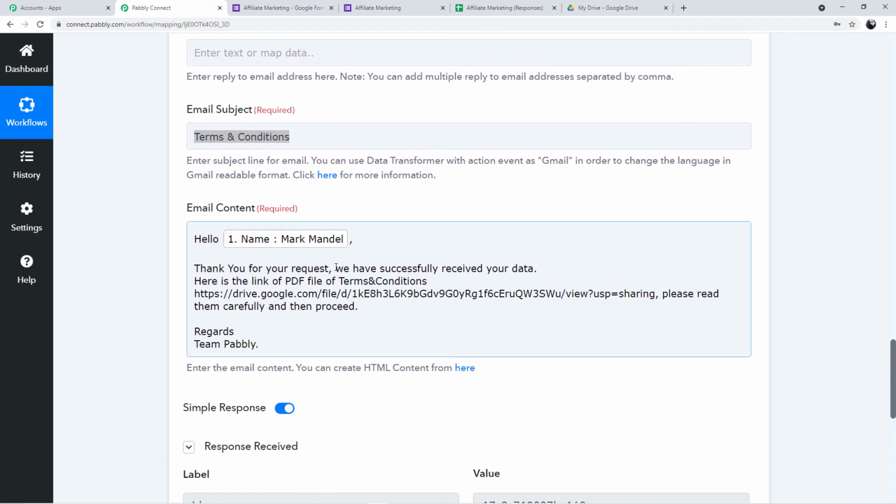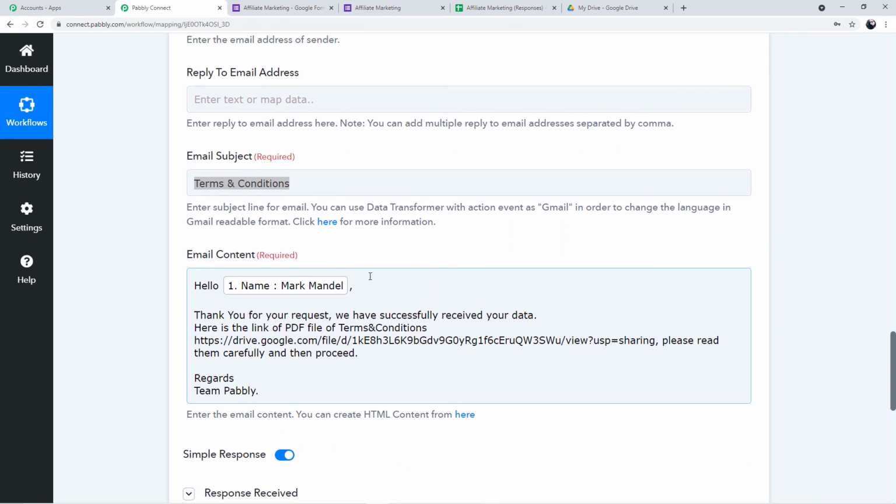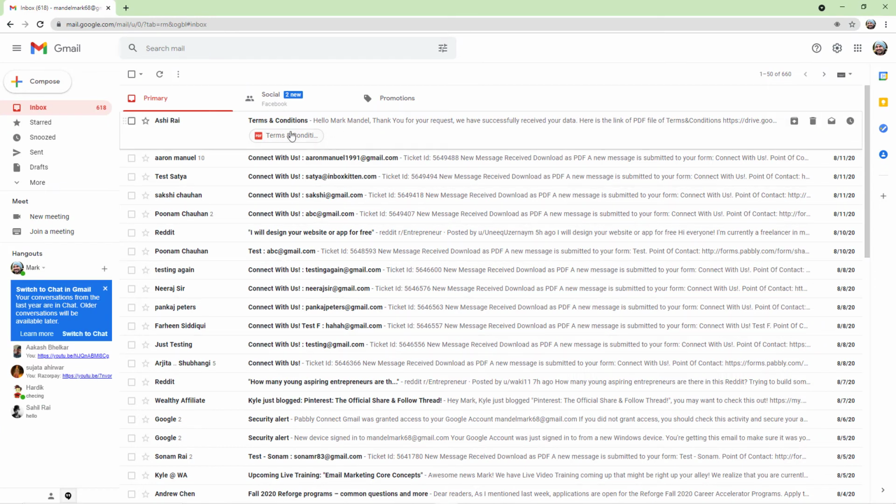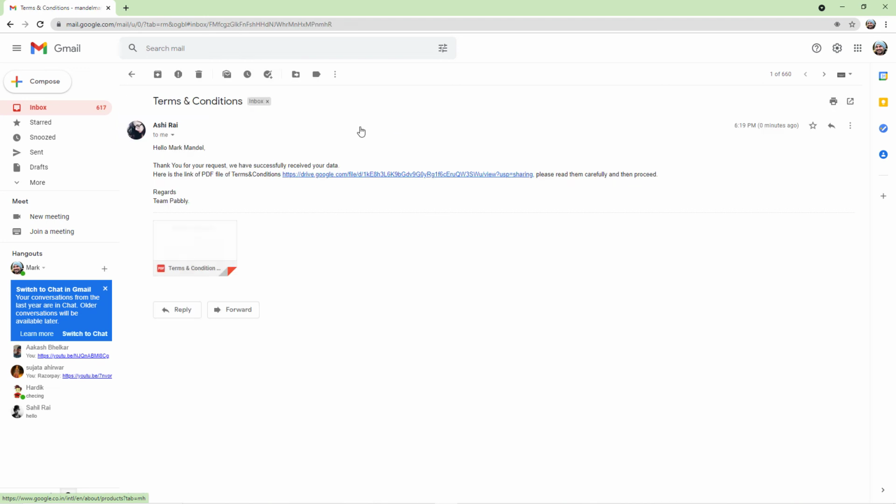Now let me take you to Mark's ID, and let me show you if Mark has received any mail or not. Okay, so you can see this is the email ID of Mark Mandal. Let me show it to you. Okay, and you can clearly see a message has arrived right now from Ashi Rai, which says terms and condition. Let me open it for you.